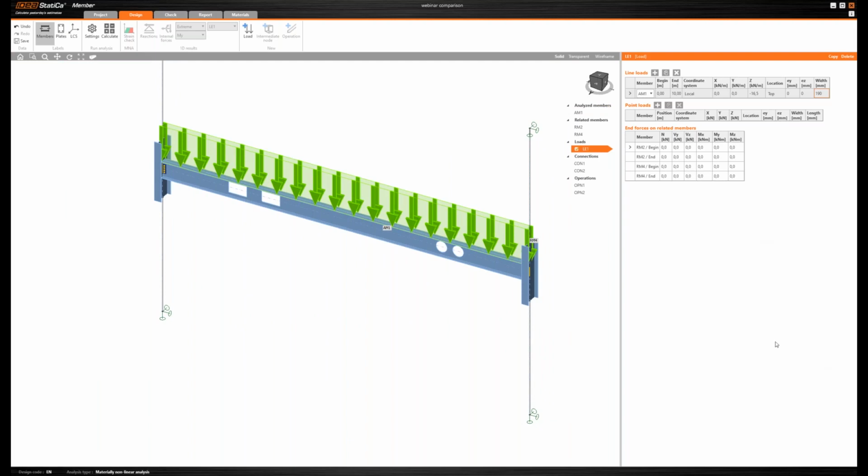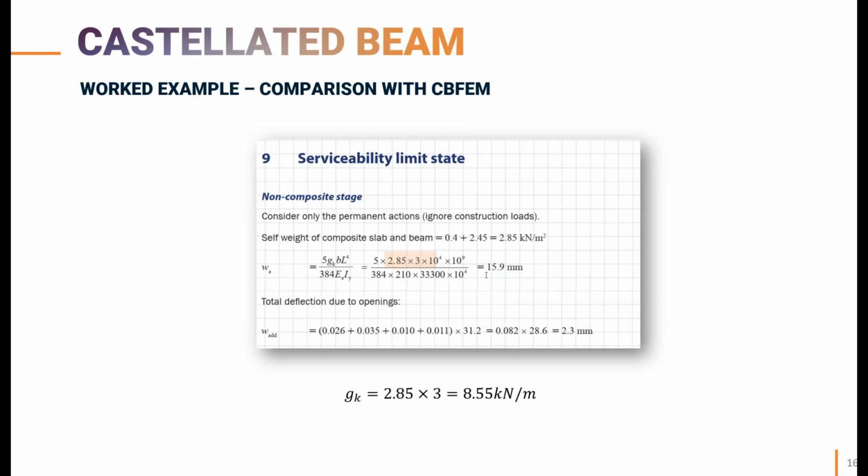The definition of the load location should be familiar to any one of you that has checked steel members for lateral torsional buckling, where the load position is also important for the calculation of the M critical value. So the first load is in place. Here, let's move back to my slides, where I have also detailed the deflection calculations that are relevant to this member. In the construction stage, we have a total load of 2.85 kilonewtons per square meter along the effective width of 3 meters, which gives a total value of 8.55 kilonewton per meter. And this value corresponds to a deflection of 15.9 millimeters.